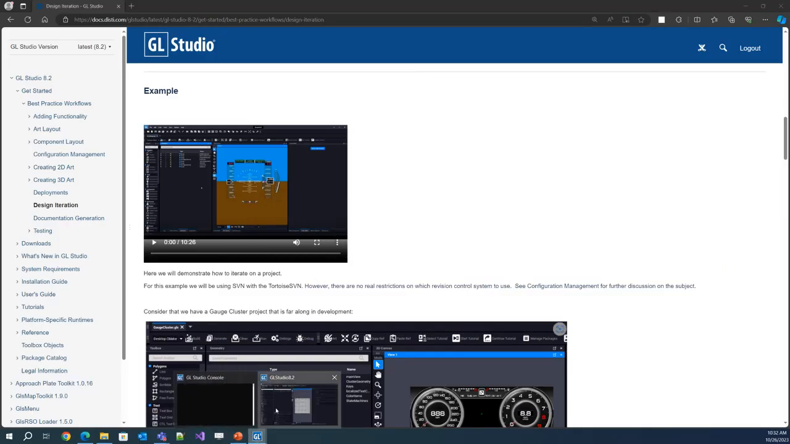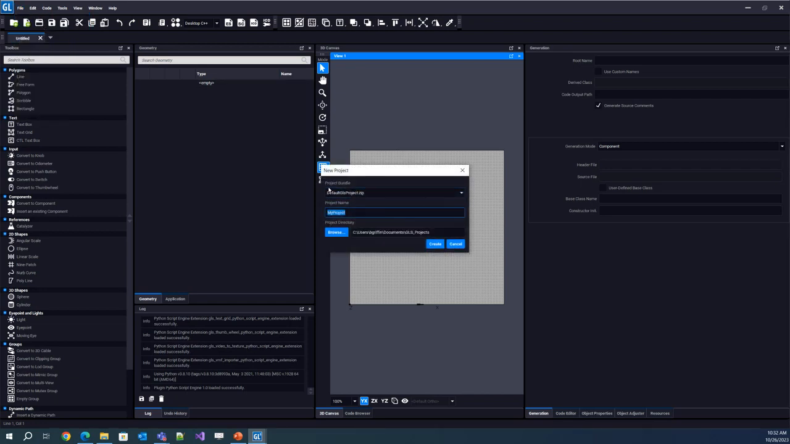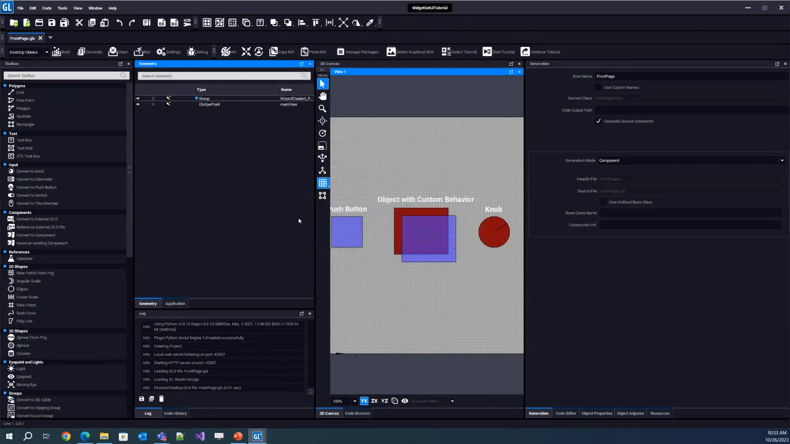So we'll go ahead and open up GlStudio 8.2 and create a new project. Let's go to File, New Project. We can use the default GLS project bundle, and then we'll just name our project. Let's do Widget Set UI Tutorial and click Create. Now we have a project and we're ready to get going.